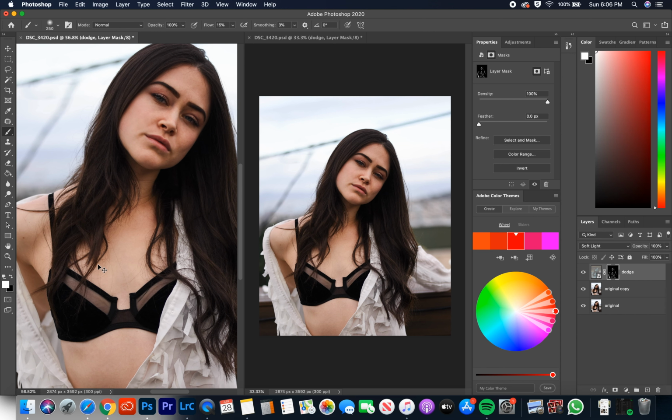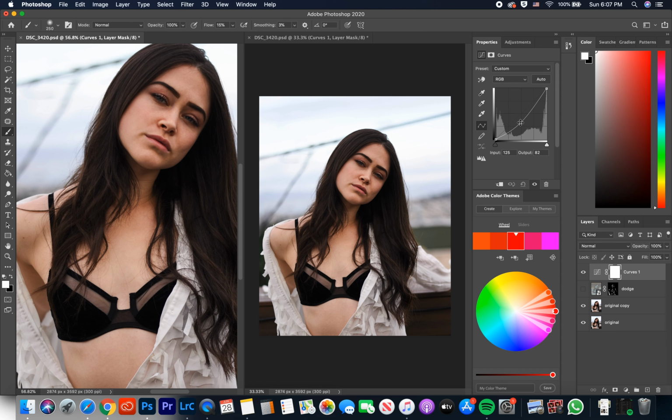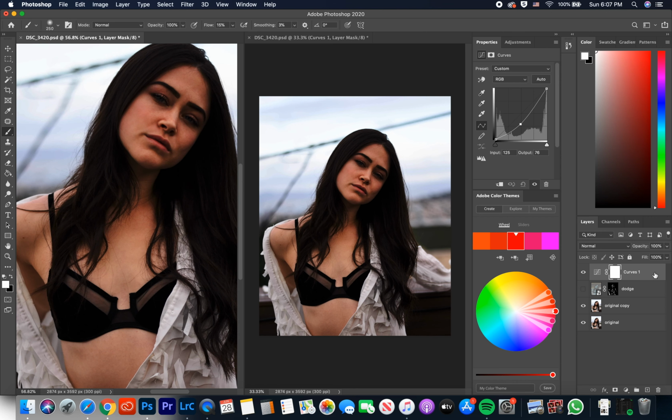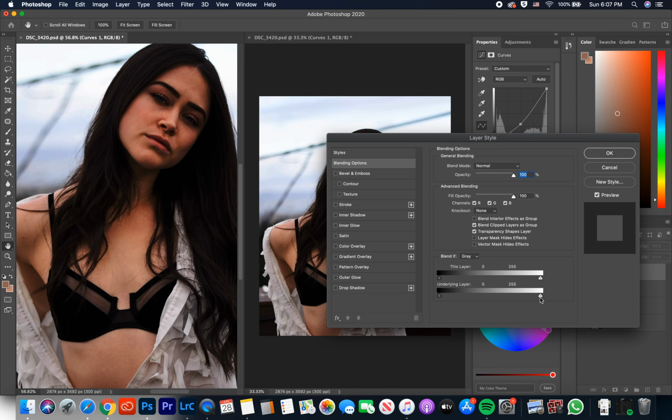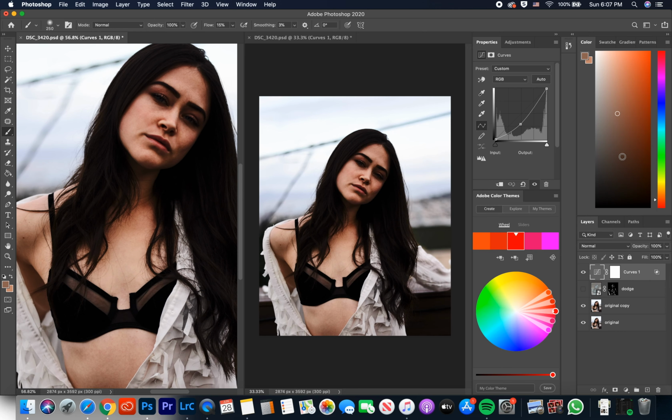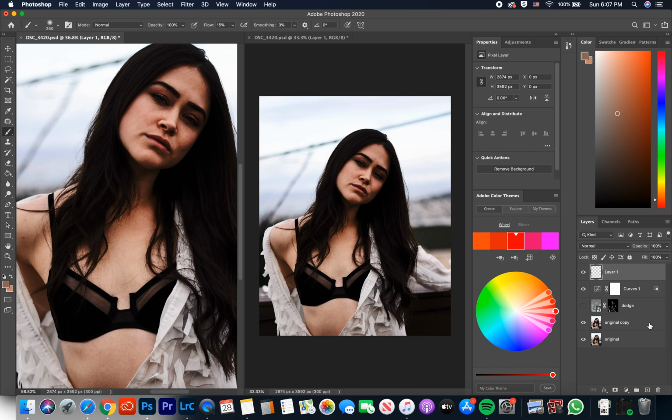Alright, I'll leave that there for now, and I'll go ahead and create my burn layer. Same thing as before, curves adjustment, curves, and this time we'll bring the curves down. Reduce the lightness and the range, smooth it out. Create a merged layer of the curves and original and discard the curves.